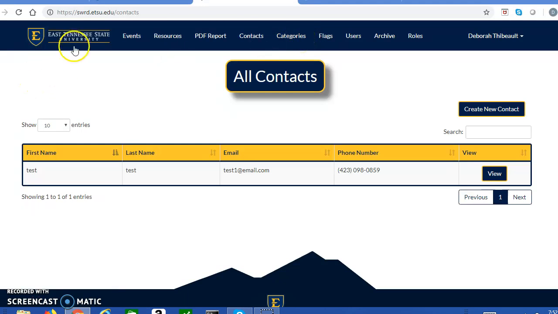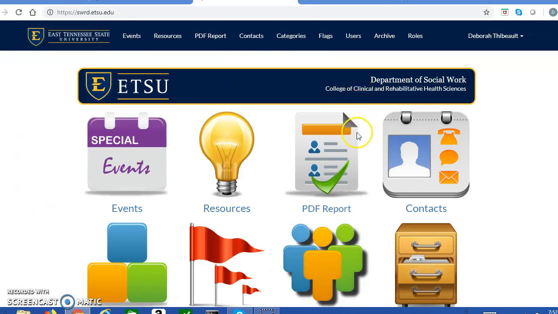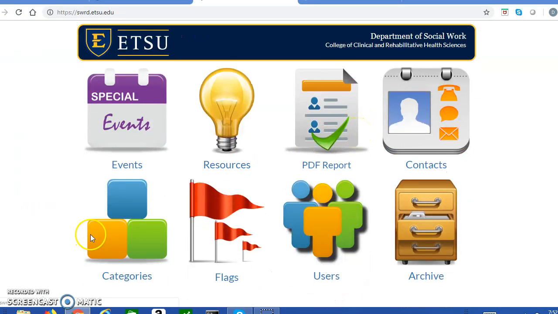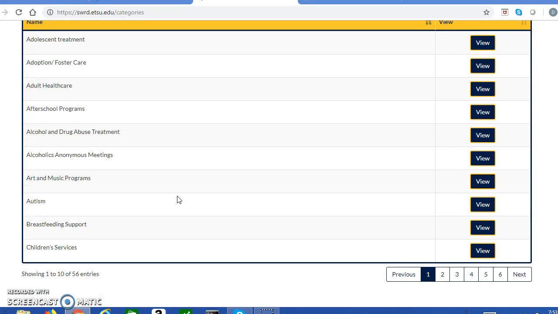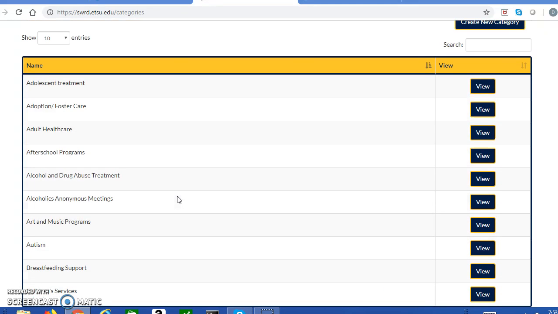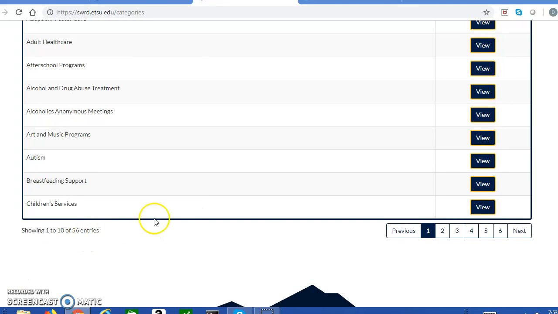The categories button. So I'm going to go back actually to that icon page. There's a button for categories. And these are currently all of the categories that we have in the system. And we have 56 different categories.